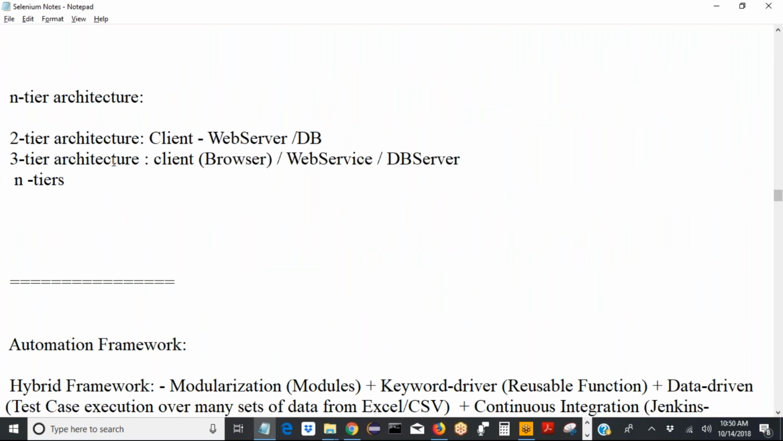Okay, now in a project, the agile project, the project might be of 2-tier architecture, it might be of 3-tier architecture, it might be of n-tier architecture. What is a 2-tier architecture normally? 2-tier architecture means client and web server, right? So there are no web services basically. Client means your browser, your normal Chrome browser, or whatever you're sitting on your laptop or computer and working on, that is your client.